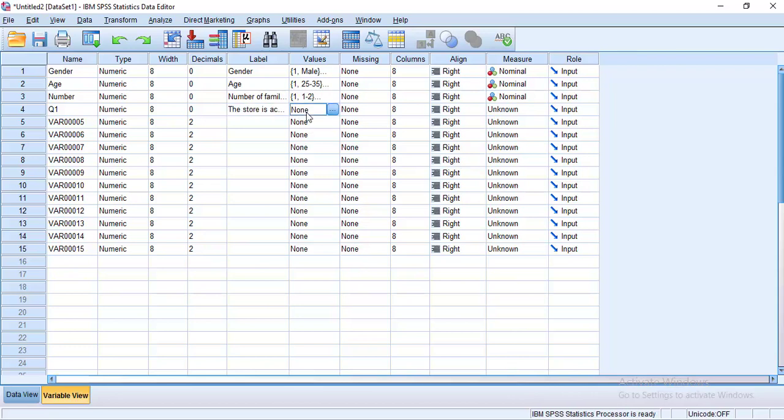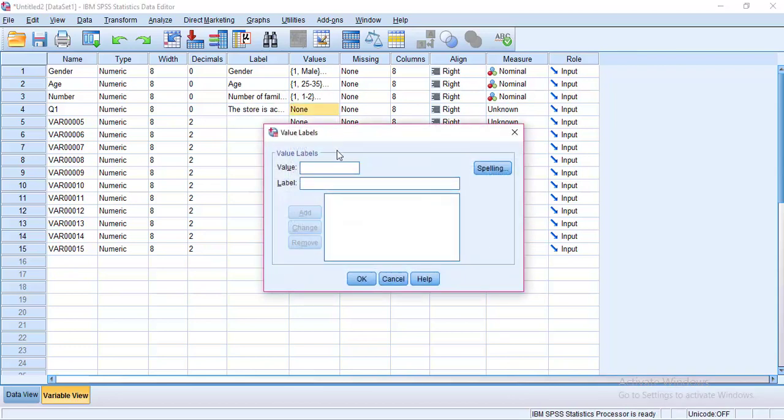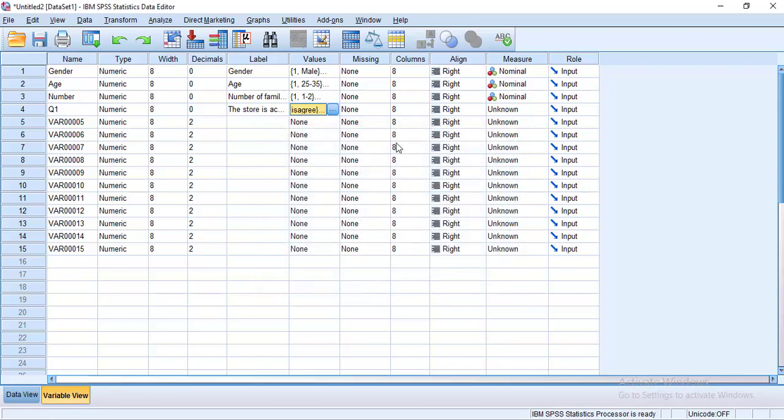So in here now, this is again important. Then you have to tell the SPSS what does 1 stand for in the 5-point Likert scale. Because 1 in this questionnaire stands for strongly disagree, so put it like this. Then 2 is disagree, then 3 for neutral, 4 for agree, and 5 for strongly agree. Now select OK. Then we have this one.